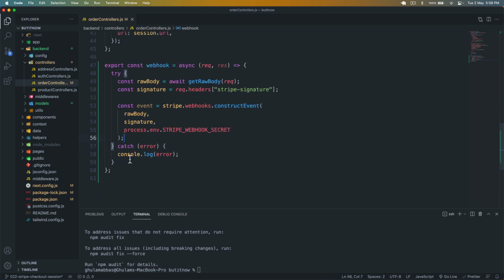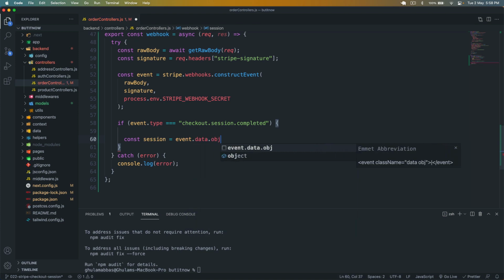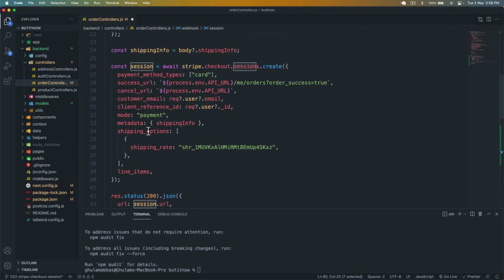So now let's check here if event.type is equal to checkout.session.completed. Okay, so if our event type is checkout.session.completed, this means that now we have to create the order. So what I will do is first of all get my session. So const session is going to be event.data.object. So this session will contain all the data that we have set in our Stripe checkout session right here.